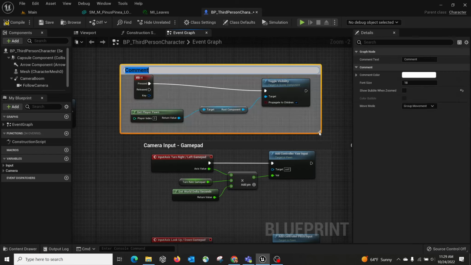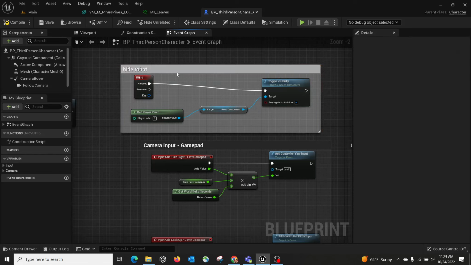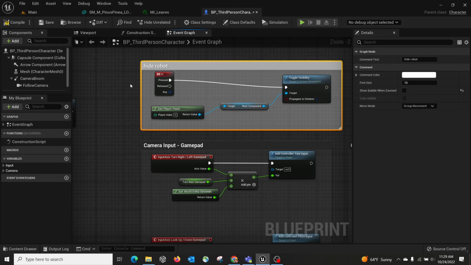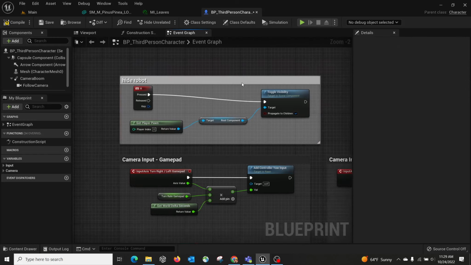And I will press C to give a comment. I will say hide robot. Okay, it's kind of like Grasshopper, right? Press C, you can do a comment. So now if I save it, compile, save. Compile is like a check. You have to check, make sure it's working, then save it. Then I play.